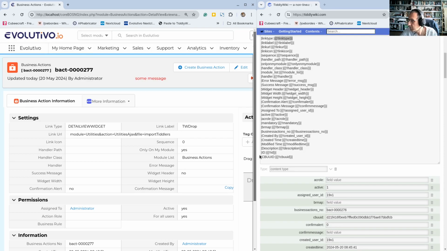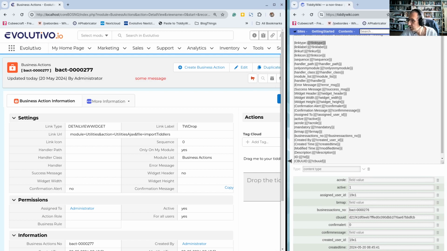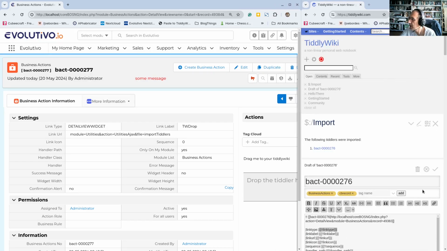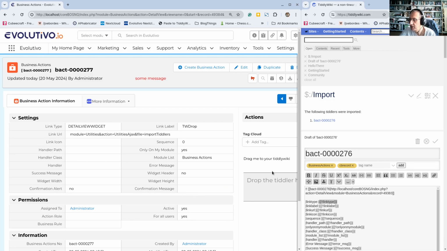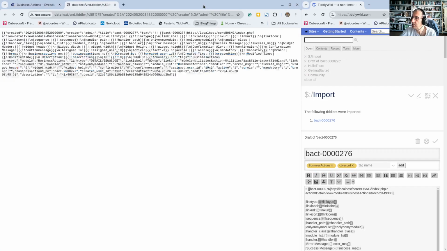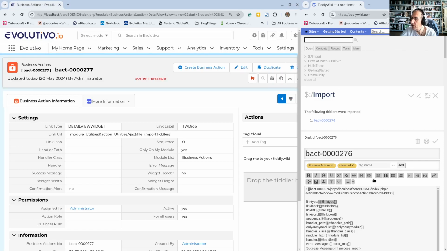And now what I want to do is bring this information that I have here back into the application. This drop area, I put it on the business action. I could put it on any module, but actually it shouldn't be on any module. It should just be the whole application. I mean, we should be able to get a tiddler and just drag it into the Evolutivo application, just like we did here. As soon as I move this area, you see Tiddlywiki knows that I'm dragging something on top of that. So what it does is that it kind of activates. It doesn't matter where I drop it.